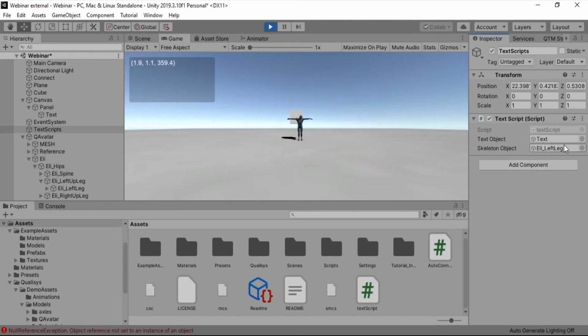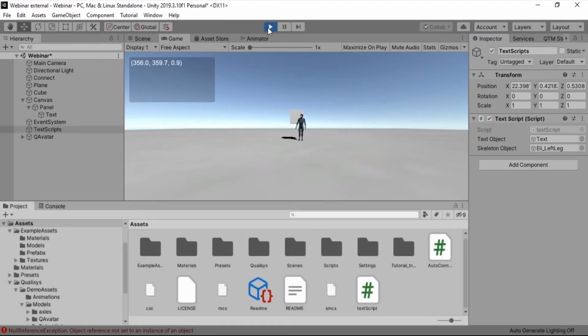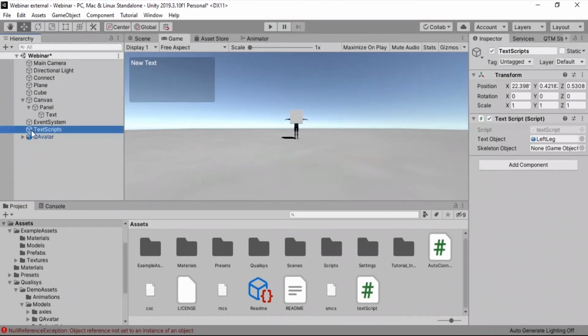So you would need to search for that one. So basically, instead of having skeleton object here, you could search for the game object Eli left leg. Just a tip, depending on which one you would have. So basically, just maybe I should show you that. It might actually be handy.